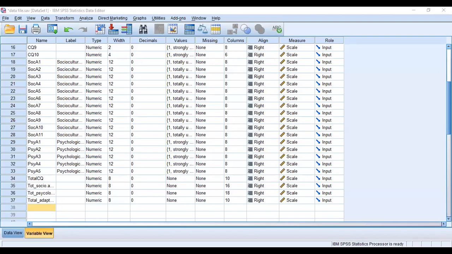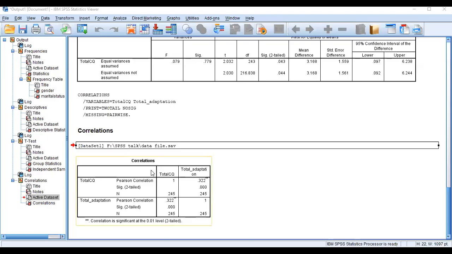Can you not see the output view now? No, ma'am. What can you see now? We are still at the variable view. Okay, let me show you the output view then. See, these are the problems with Zoom. Just give me a moment. Yes, output view. Here is your output view. Can you see it now?